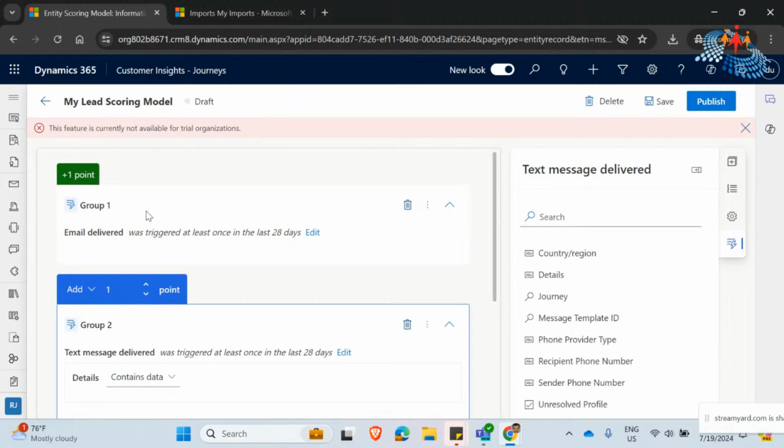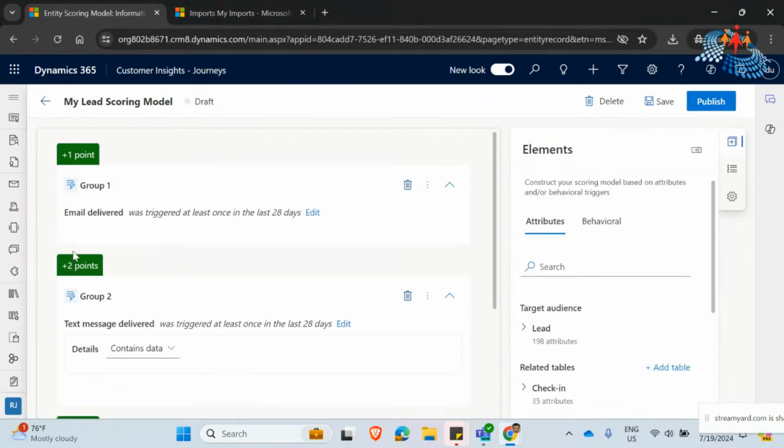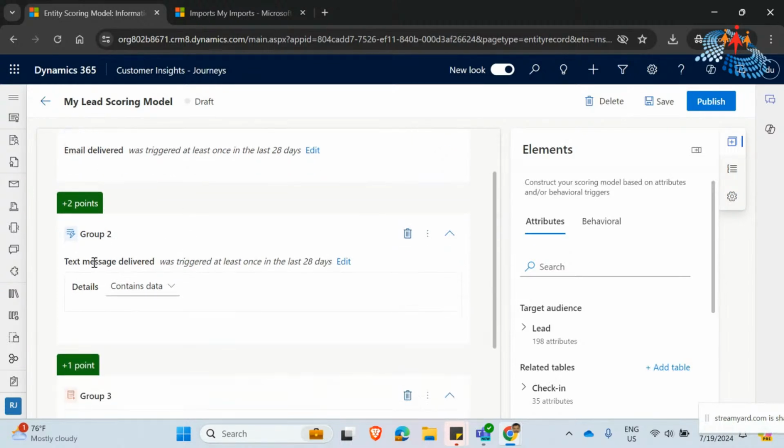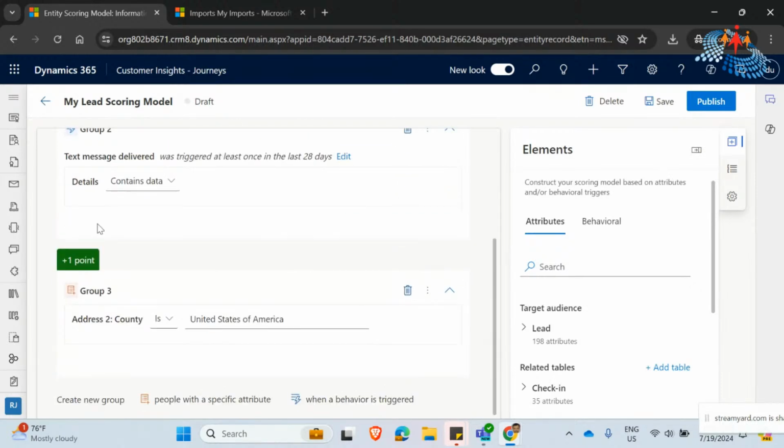So if you observe, this is the first point, and that's the second point. You can use these two points. If an email is delivered, then for the lead scoring model you can give it 1 point. And in the same way, whenever the text message has been delivered, if it has the details, that means it has the data, then I'm going to give it a couple of points.